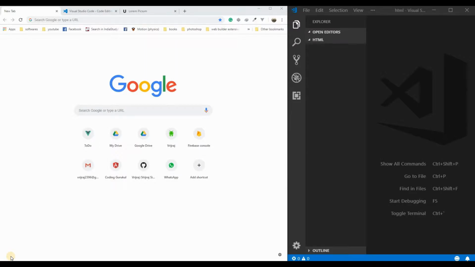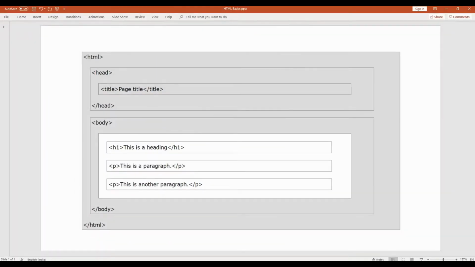So, HTML is hypertext markup language. First of all, it is not a programming language. It's a markup language for creating web pages, and it's the basic building block for web pages. In HTML, everything is text. For example, this is a basic building block of web pages.